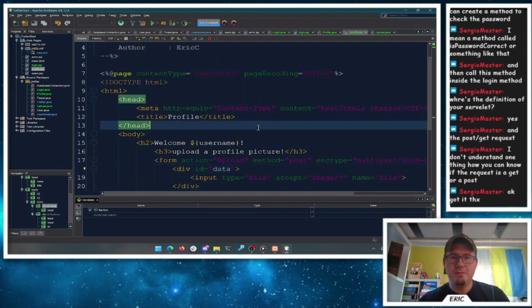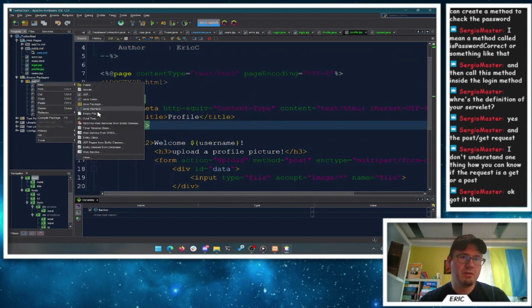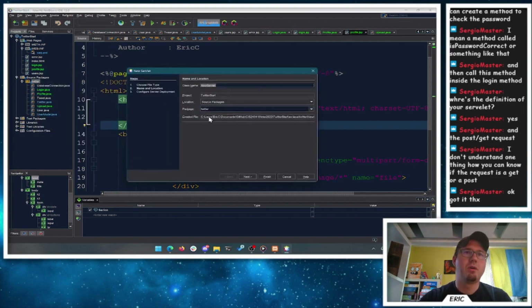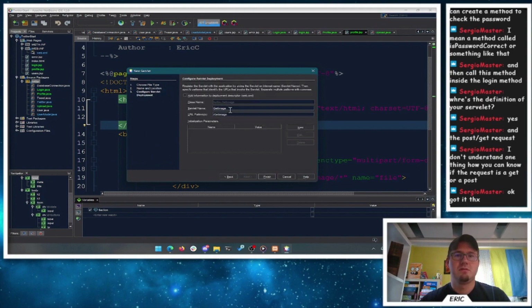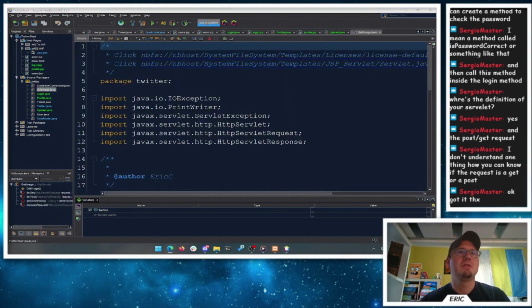Okay, so we should be able to upload the image, but we don't have a way to display it yet. So the next thing we need is another controller here. We're going to make another servlet, we'll call this the get image. And yes, we want to add this one in here. So then our get image controller. So this controller's job is to go and get the image out of the database and give it back to us.